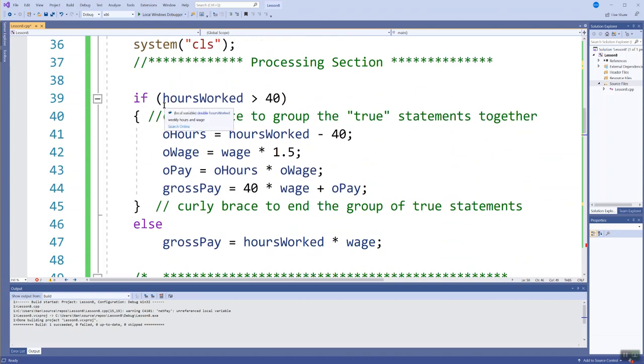If the hours worked is more than 40, that would be what? If it's over 40 hours in a week, it's considered overtime. So I'm checking to see if they have overtime. Now notice I have a curly brace here. These curly braces allow you to use multiple statements and it treats them as one. So if this is true, yes, hours worked is more than 40, so they did have overtime.